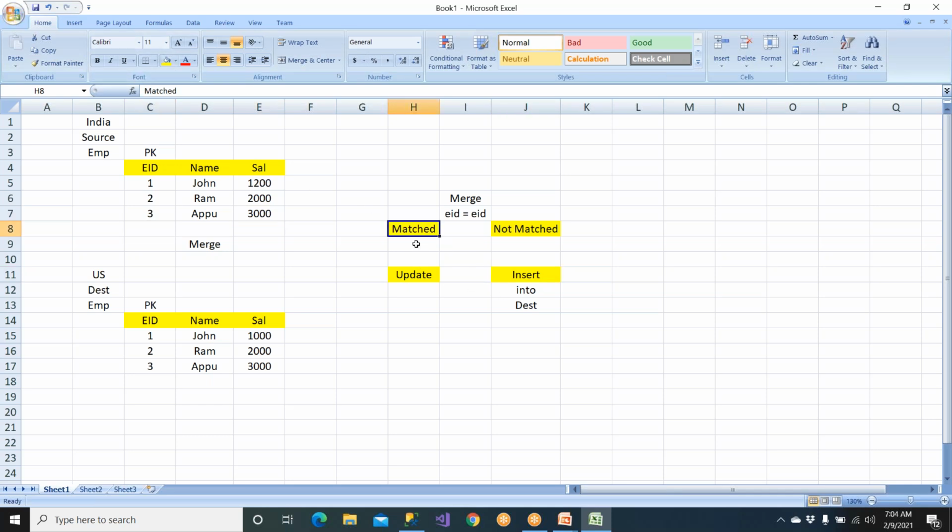Now, before updating, because if 1 and 1 is matching, you don't take all the data and update it here. Even though it is matching, these records did not change. Have you seen it? Ram 2000, Appu 3000 did not change. Only 1 and 1 is matching, and remaining columns are matching or not, you need to verify. Clear? So when data is matched, 1 and 1 is matched, remaining columns also you should verify.